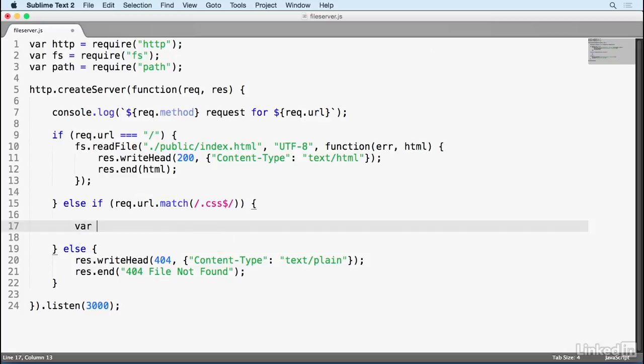First, let's create a CSS path to that file. We will use the path.join method to find our current directory, the public directory under our current directory, and then the requested URL. So the requested URL will be looking for our style.css if we are in here. So we are creating a path to that file.